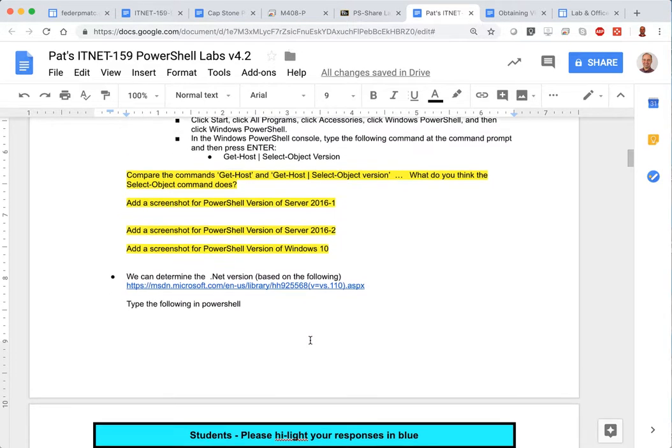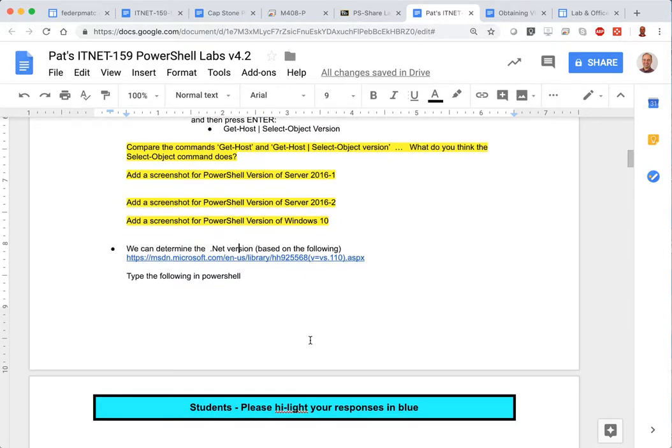We can determine the .NET version that's running. Basically, Chapters 1 and 2 talk about when you want to upgrade PowerShell, you install the Windows Management Framework, WMF, which includes a later version of PowerShell, but that many times requires you to update .NET on your machine. Essentially, .NET is just a collection of reusable code that a bunch of programmers created for Microsoft. So anyways, you may need to determine what version of .NET you're running.